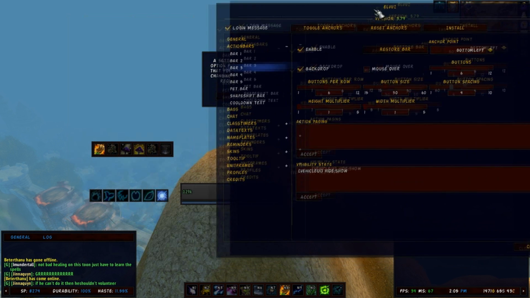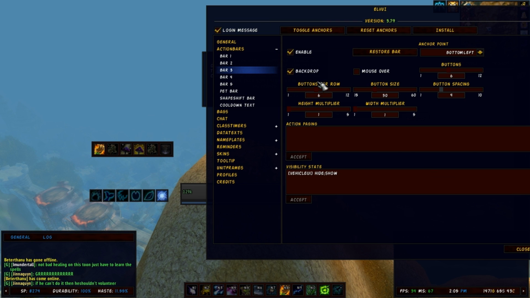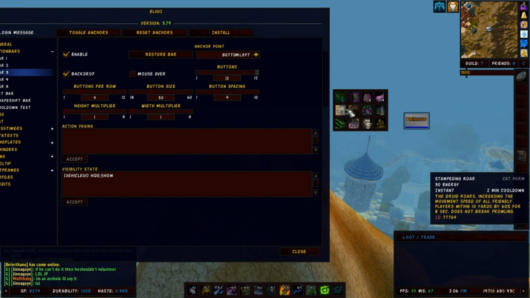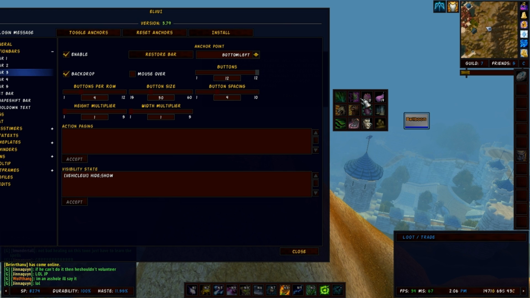Bar 3. This is bar 3 here. For me, I want it to have 4 buttons per row. I want it to have a total of 12. Oh no, it's on this side. So that I have a 3x4 block. Because what I'm going to do is take that and put it right down here on the side when I get done. I can actually take that and drop the button size down just a little bit, shrink it down to where it's not quite so bulky.